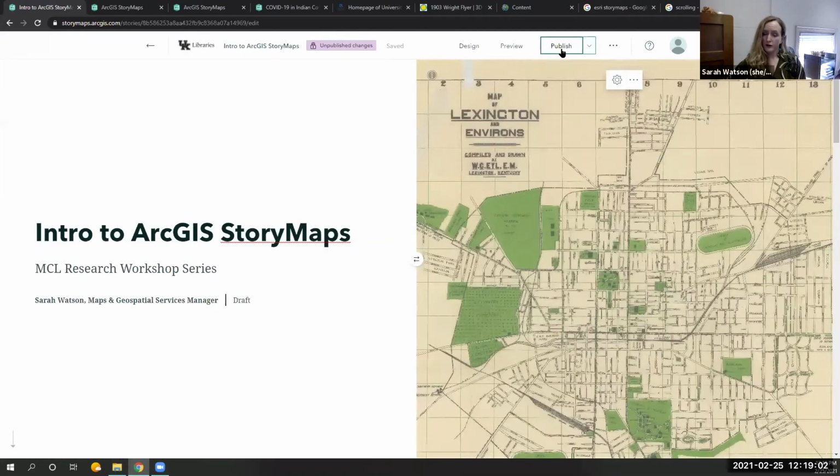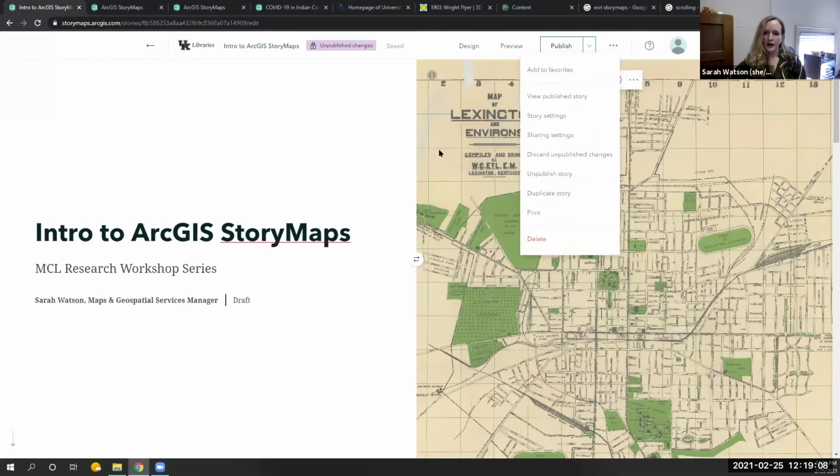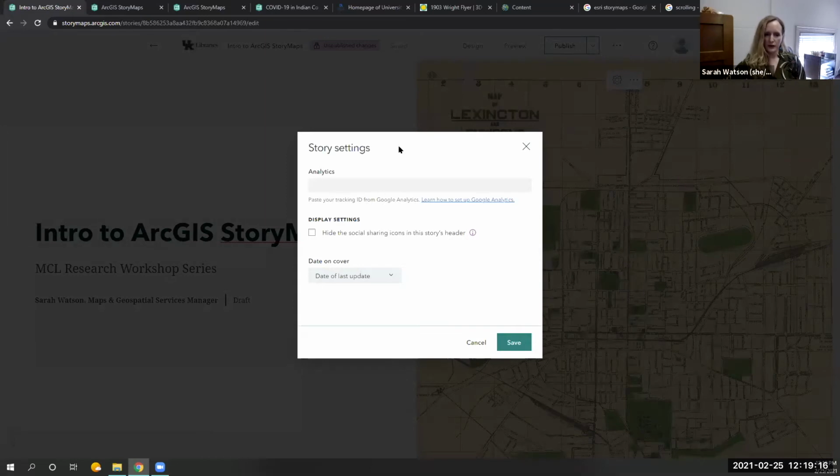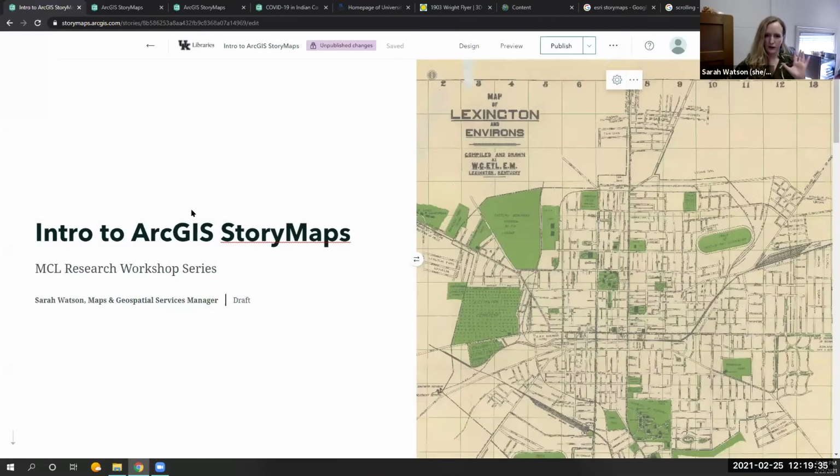We go back to edit and then publish, which is pretty self-explanatory. When you get to the point that you're done with your story and you want to share it, you can then publish it. And then just a couple other things to point out in the general settings. If you select story settings, this is where you would input that Google Analytics. You can hide any social media sharing icons. Once you've published your story, it defaults to those icons. If for some reason you don't want people easily sharing your story on social media, you can use that. And then you can decide whether or not to display a date. So that's the basic skeleton to your story map.